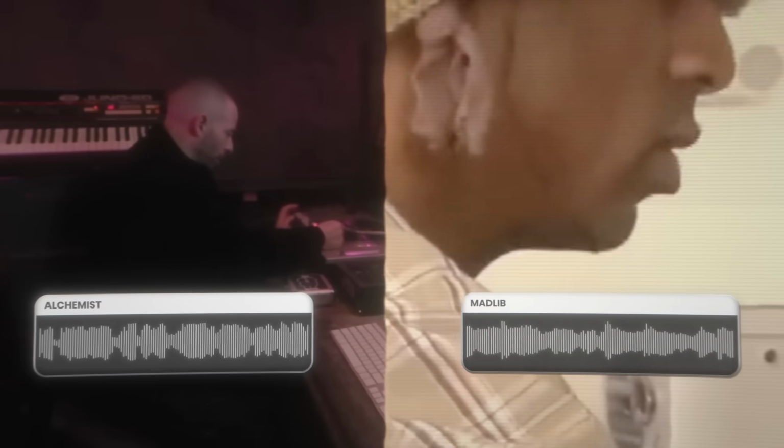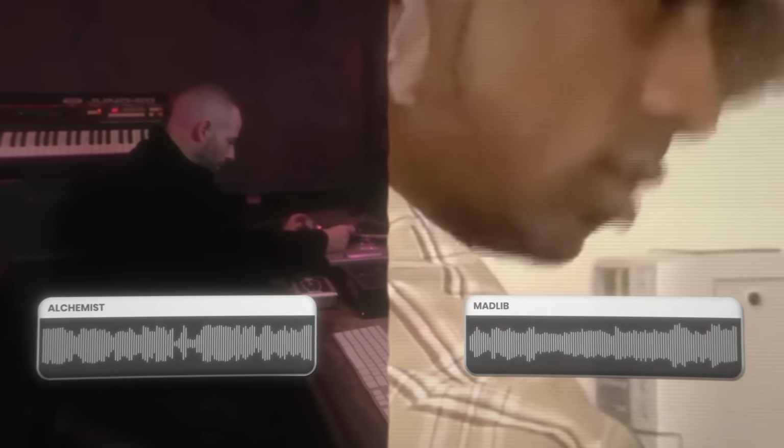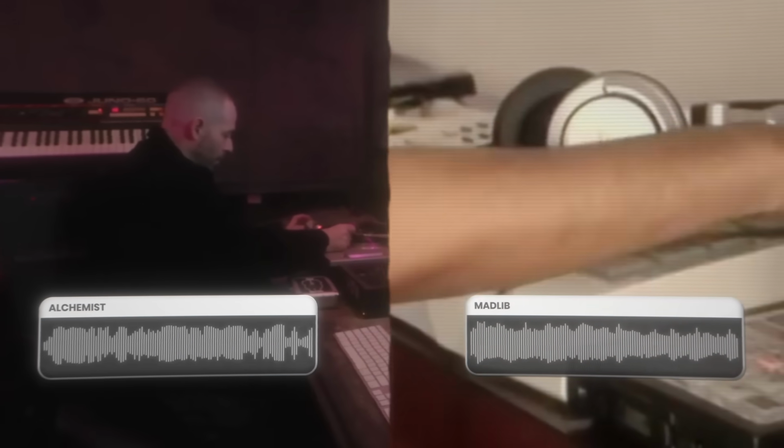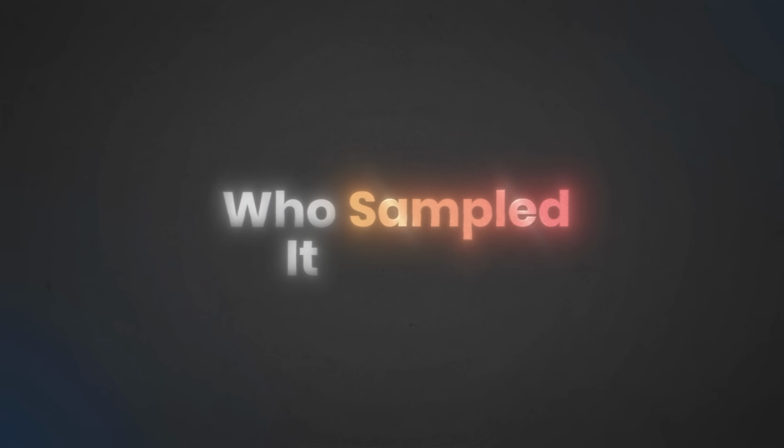The Alchemist vs. Madlib, two legends of sampling. But what happened when both flipped the exact same sample? Well, today we're putting their beats side by side to see who came out on top. You're about to watch a level of sampling skill that you may have never seen before. So let's settle this once and for all and find out who sampled it better.